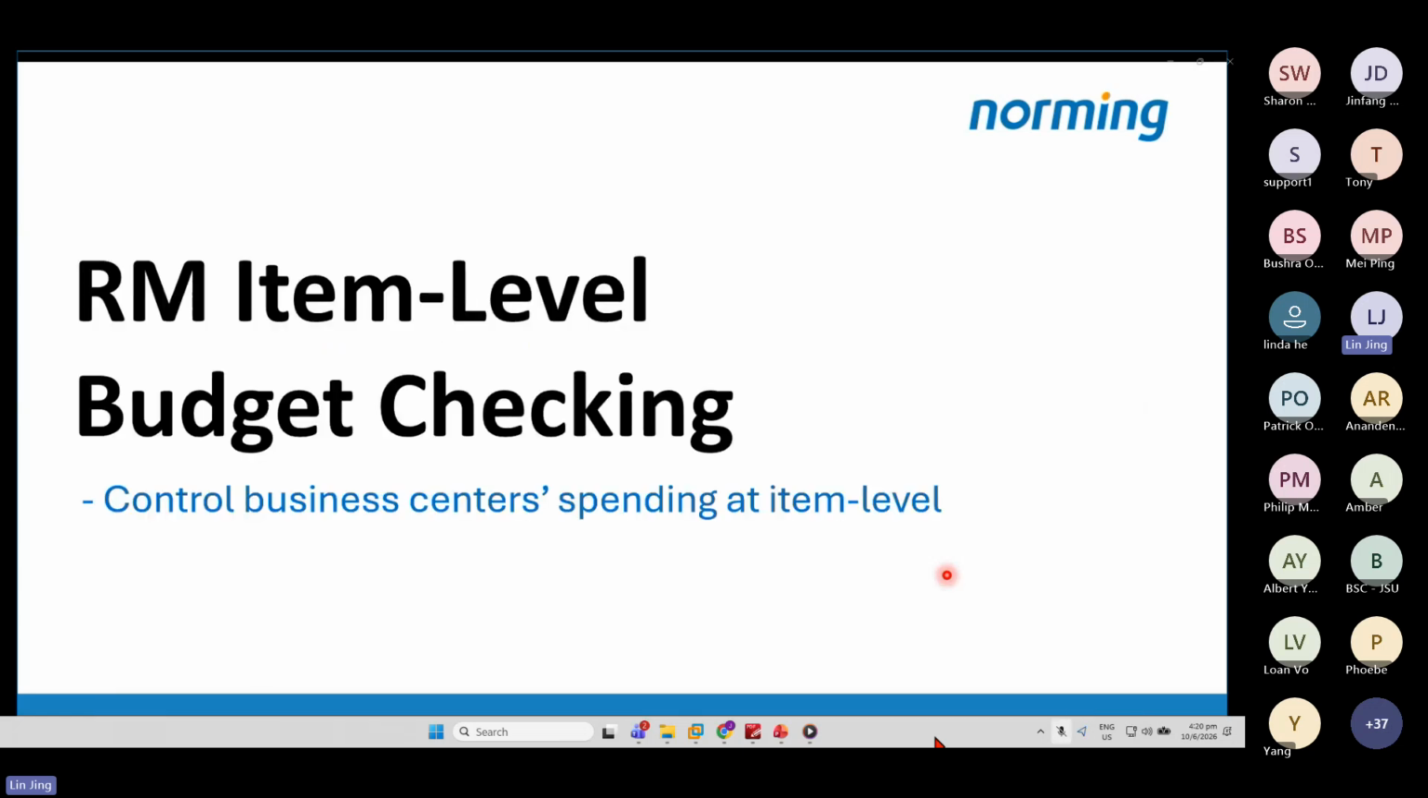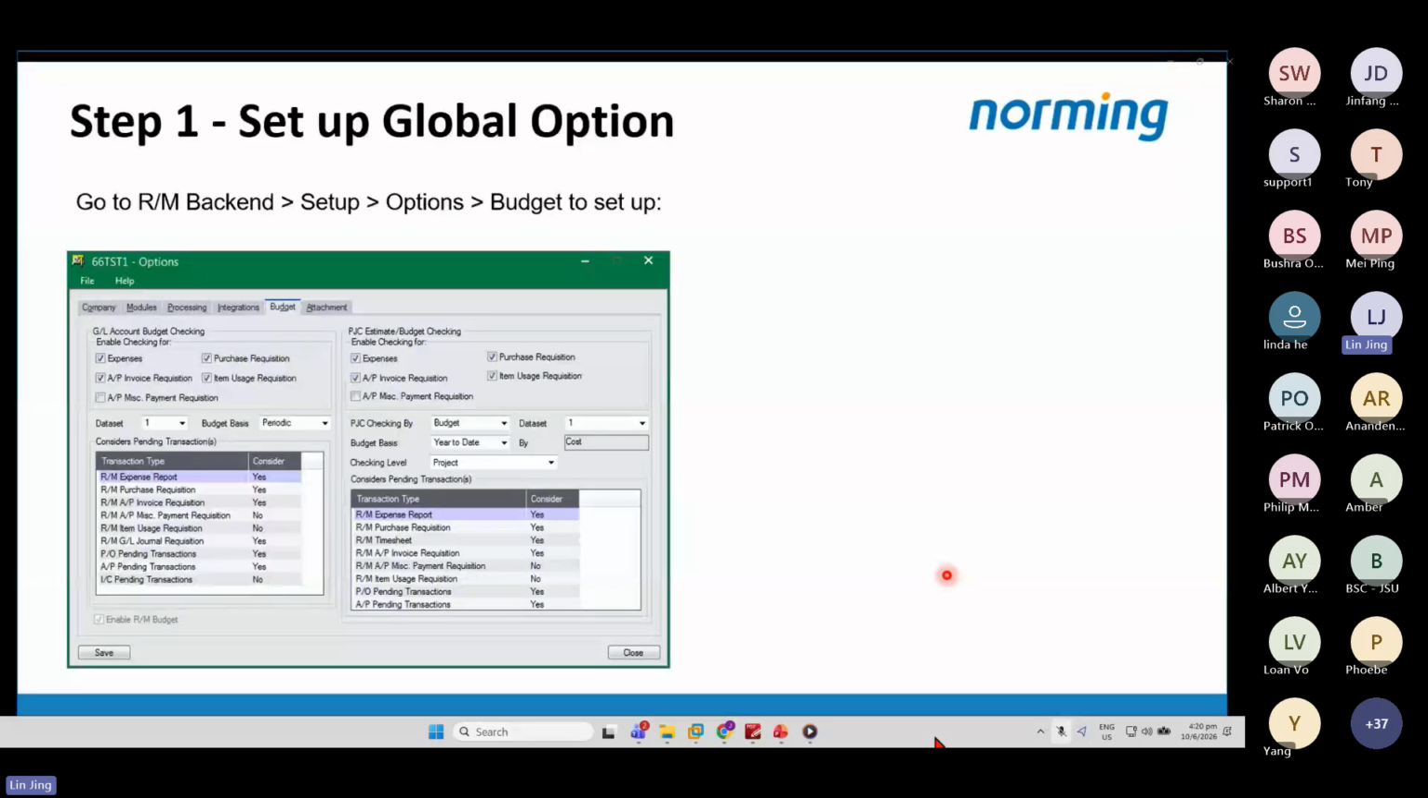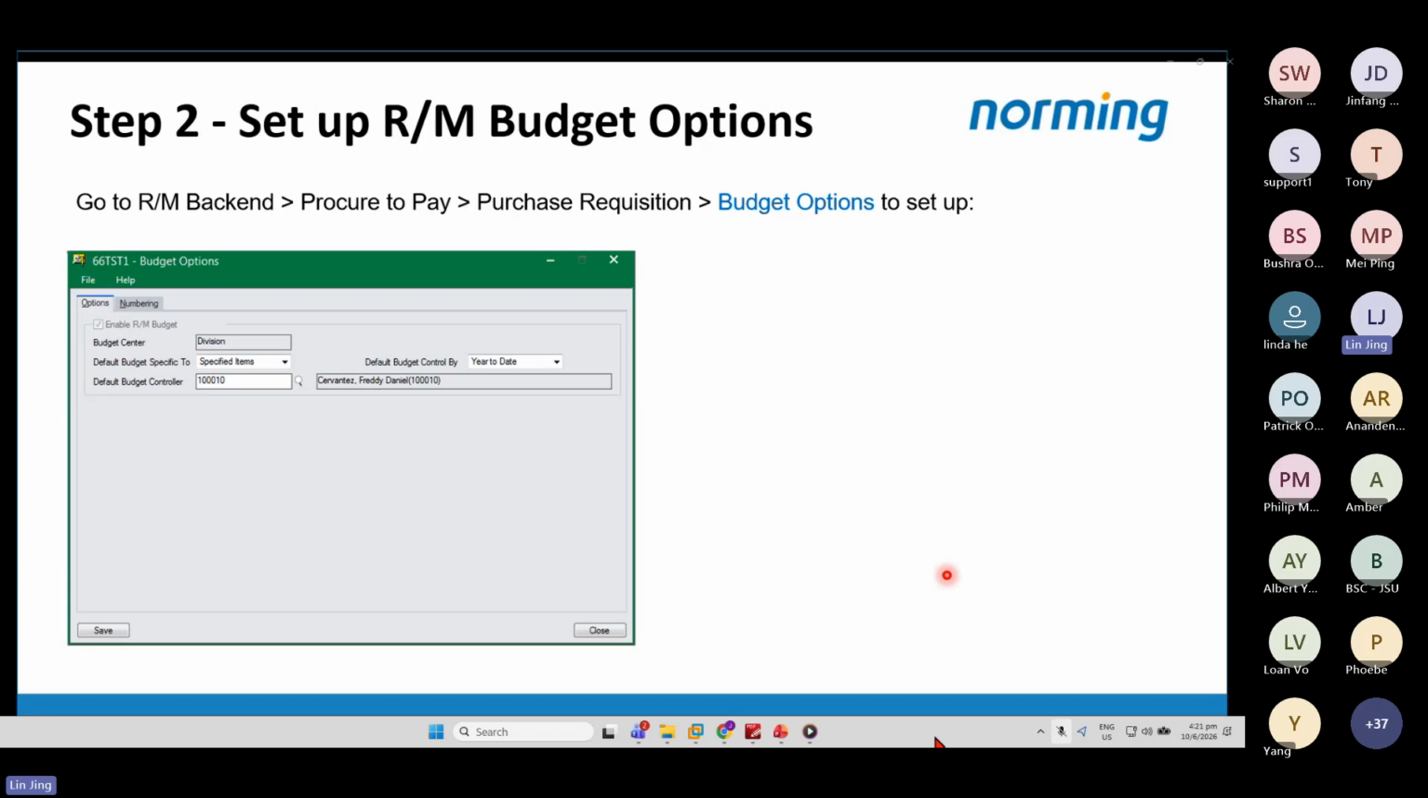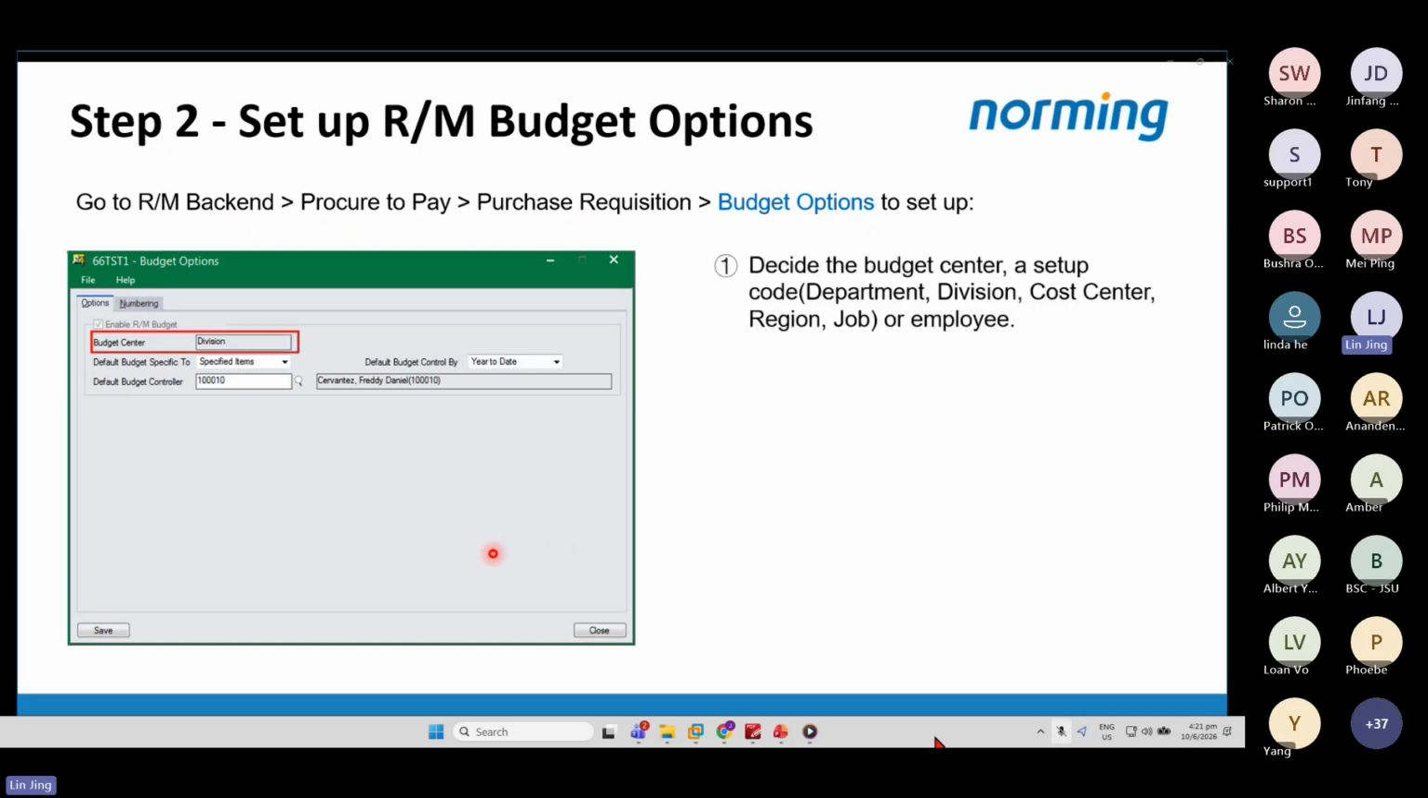Now let's see how to set up Resource Manager to do RM item level budget checking. The first step is to select the Enable RM budget option in Global Options. Let's go to the backend application, Procure-to-Pay, Purchase Requisition, and go to Budget Options to set up some settings. The first setting is to decide the budget center. A set of code like department, division, call center, region, job, or employee can be used as a budget center.